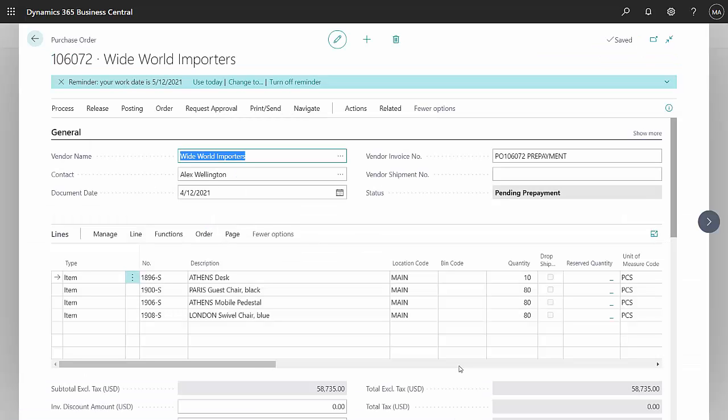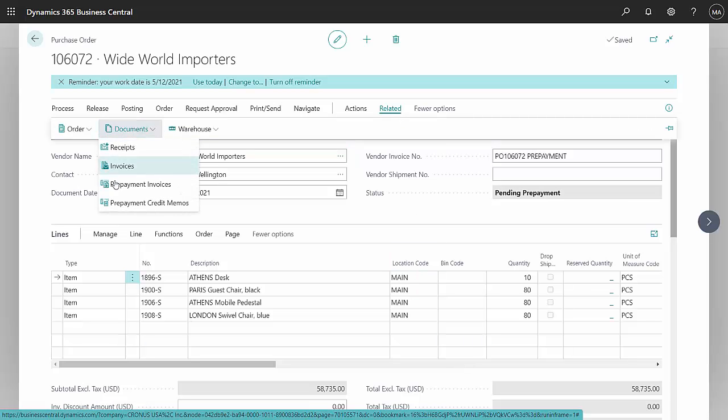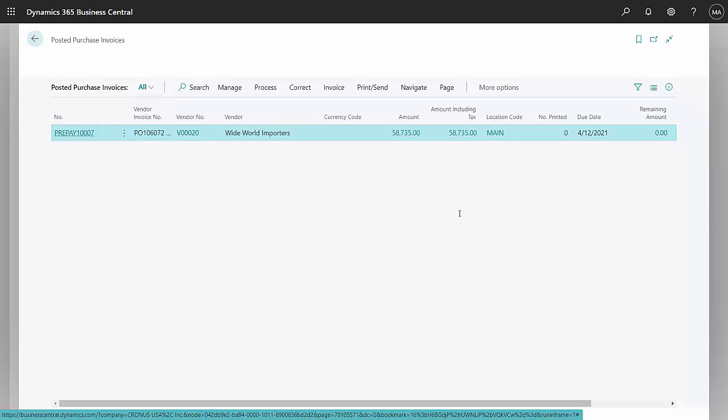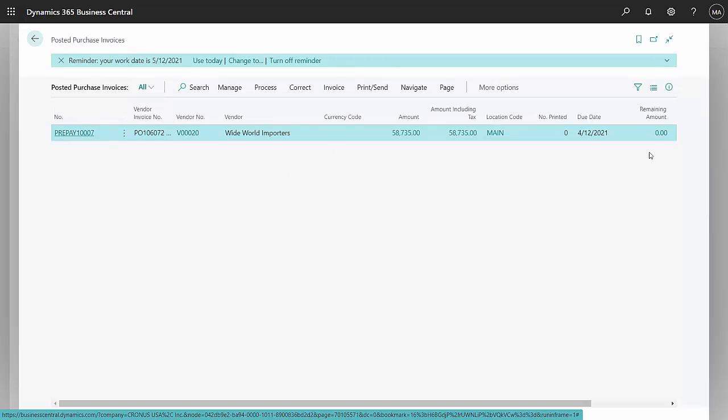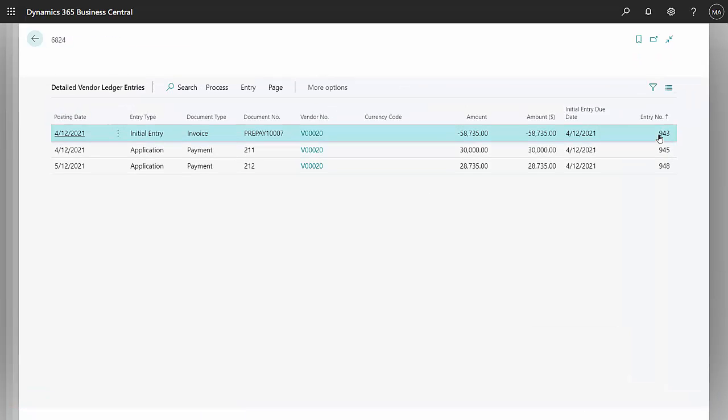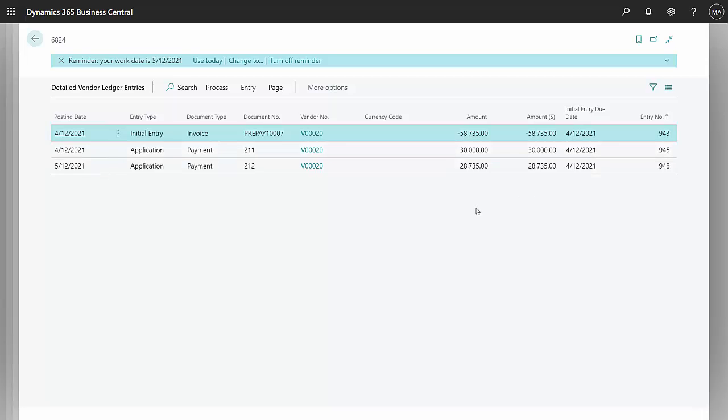And now I can go back to the purchase order and look at the current status of those prepayments. Go to Related, Documents. Here's a prepayment invoice. I can drill down on that and see both payments. I can see the one in April and the second one in May.